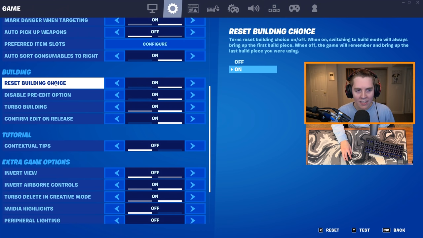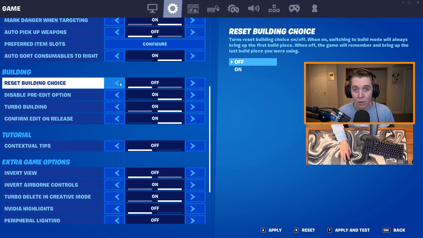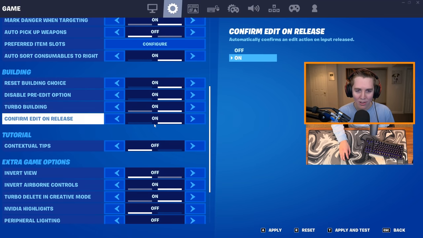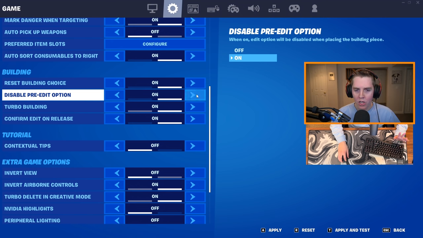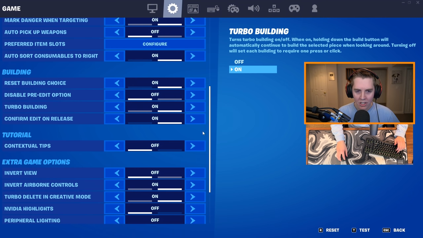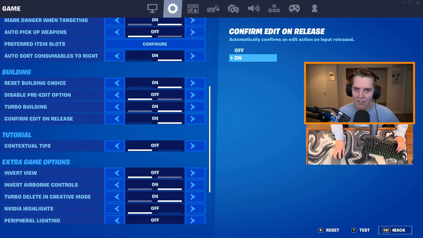In addition to that, it's also why it does not matter if you have reset building choice on or off. I have it on because it looks cool to have all four of these on. I'm a weirdo. After that is disable pre-edit option, which is completely preference. I actually recommend a lot of you guys use this. Don't just turn it on because I have it on.